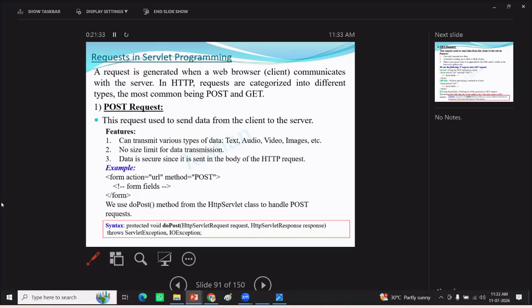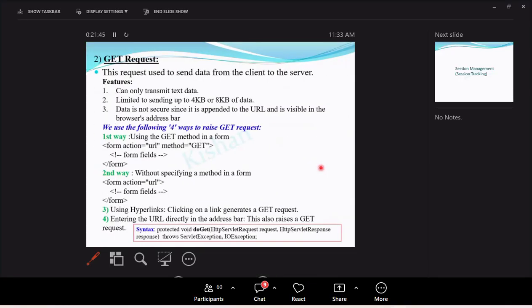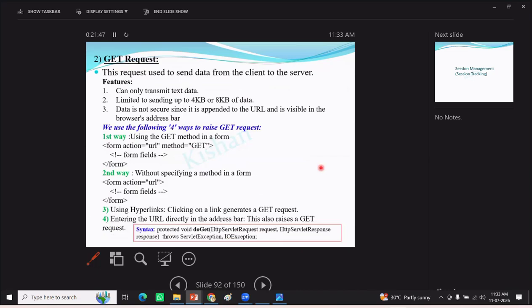Done? Continue. Is it done? Can I go to the next slide? Please, GET request. That's it. That's it for today, I mean, writing the notes. After that, I'll be going with the task.